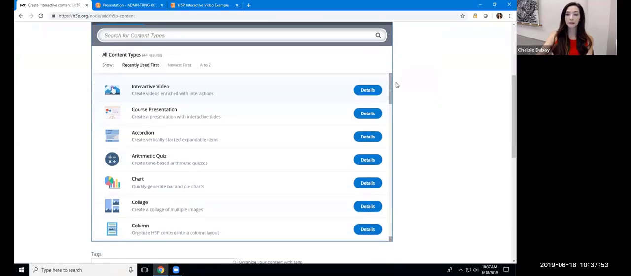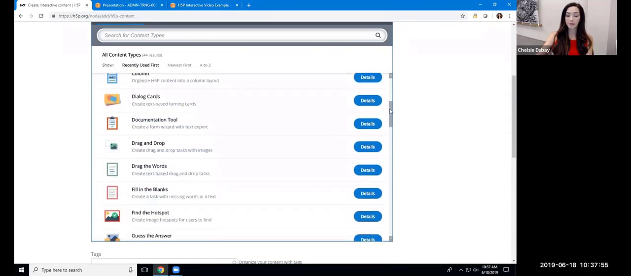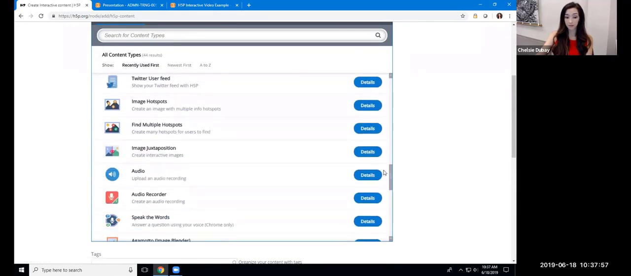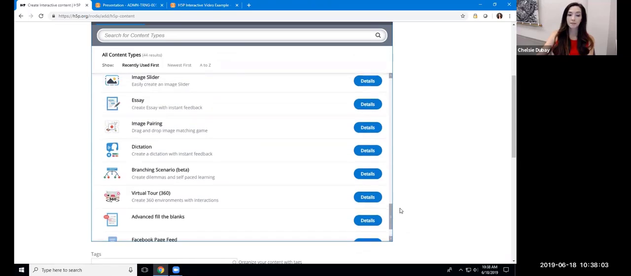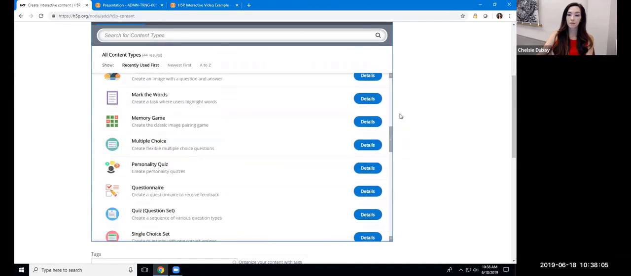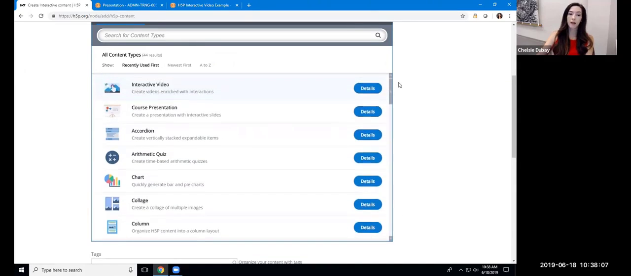Now here is my list of H5P options. Again, there's almost 30 of them. We can't go through all 30. It would be hugely long. But there are some things I want to call out that are really, really cool.